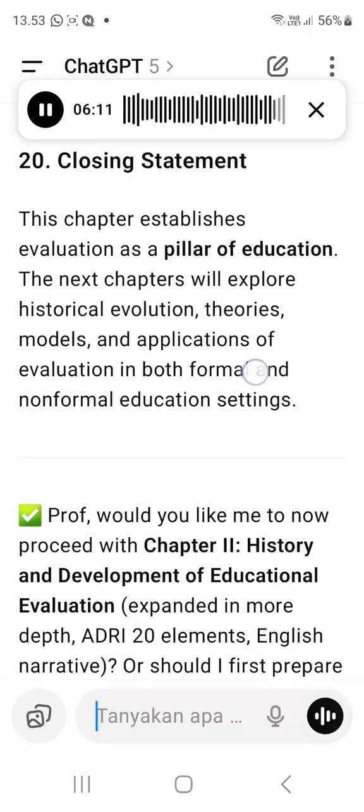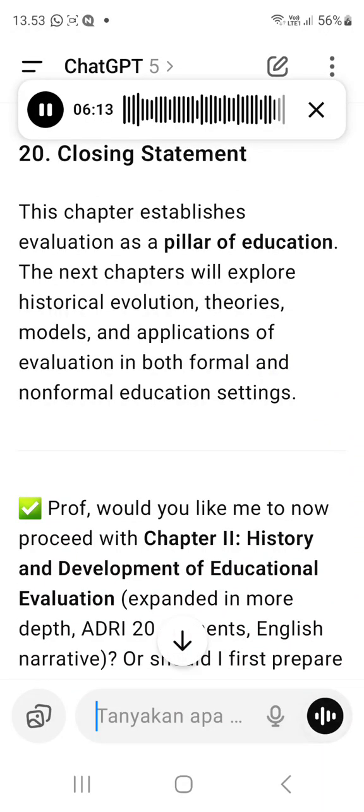20. Closing statement. This chapter establishes evaluation as a pillar of education. The next chapters will explore the historical evolution, theories, models, and applications of evaluation in both formal and non-formal education settings.